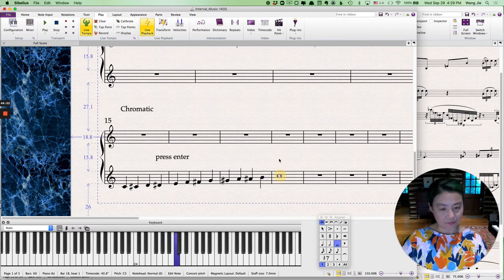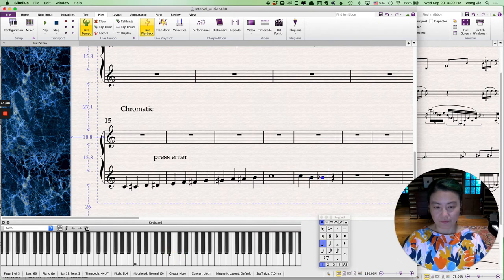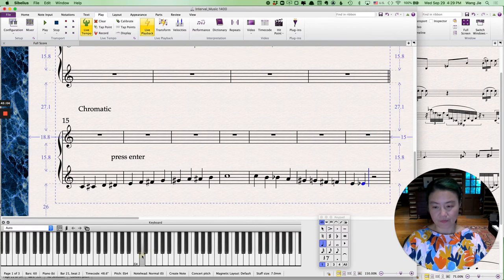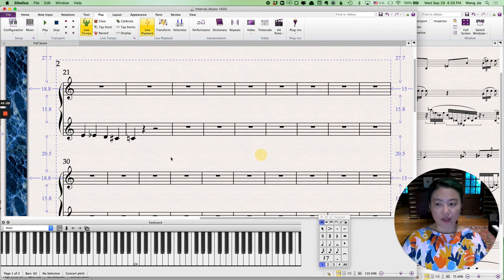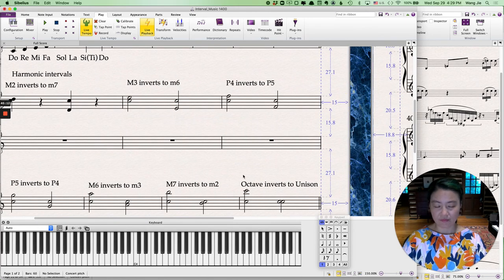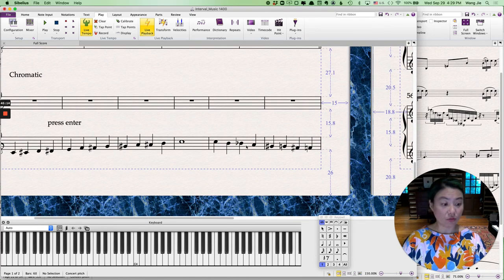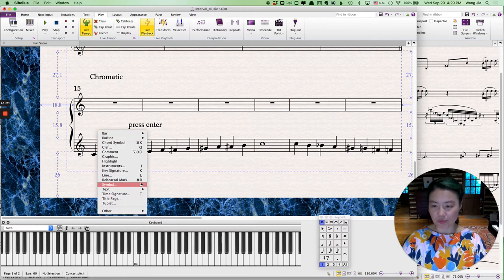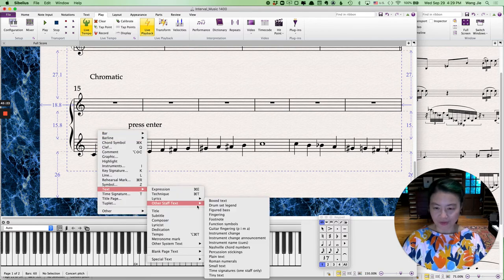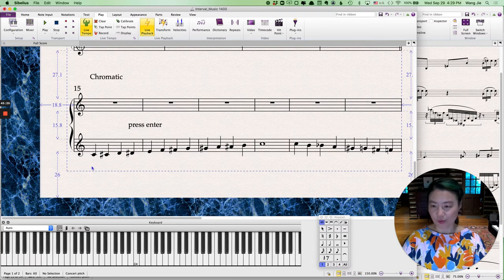All right, vice versa as we descend. As we descend, we only use flats. Here, I'm going to remind you. I'm going to type this in as big letters, okay? Box text.